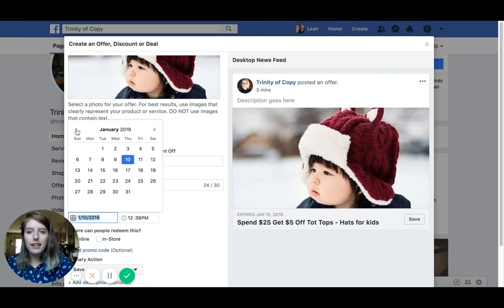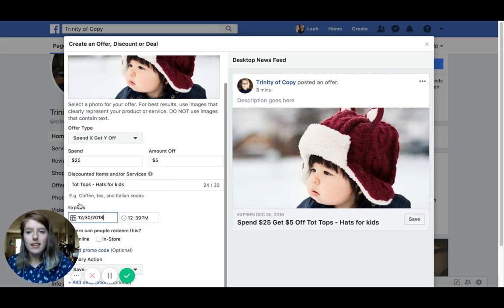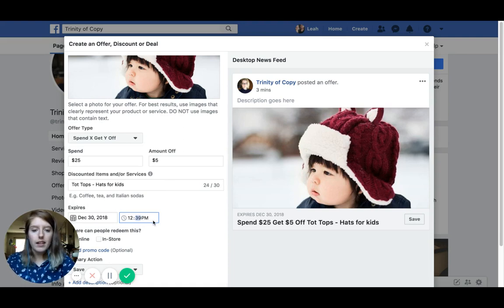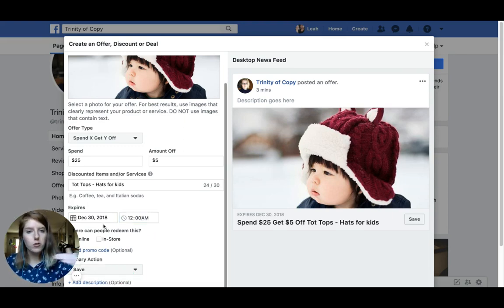So we're going to pick an expiration date. So let's say this is just a Christmas promotion for the week of Christmas. Let's have it end on Sunday the 30th at 12 o'clock a.m. There you go. That's going to make it a lot simpler and more streamlined.